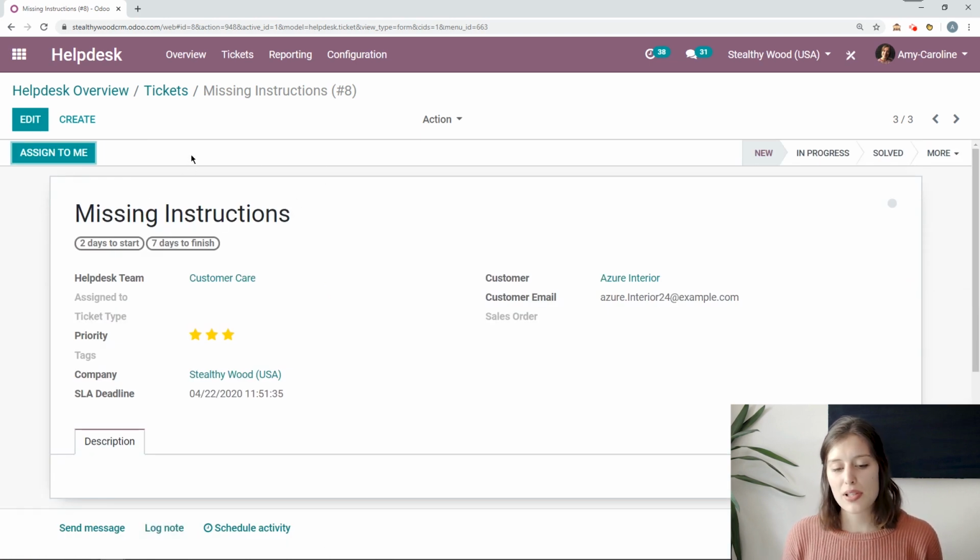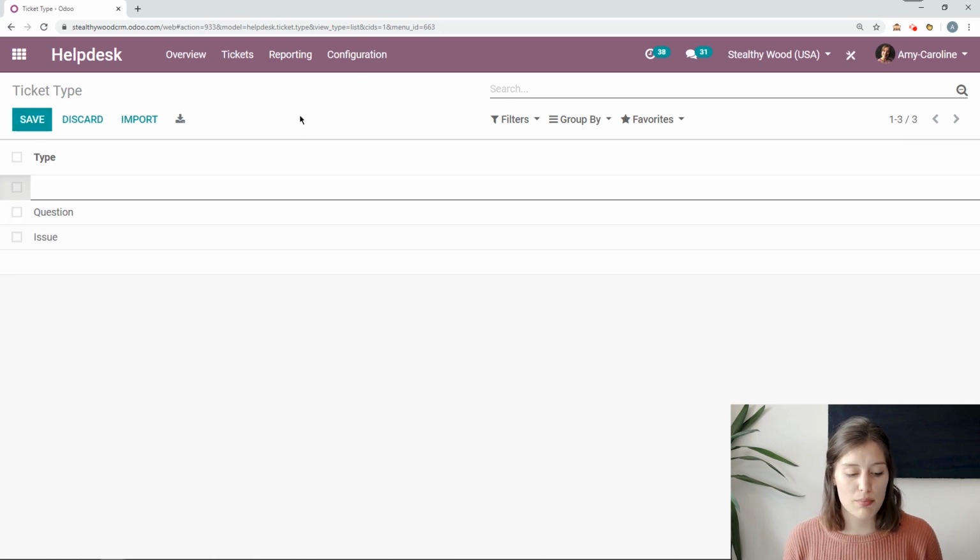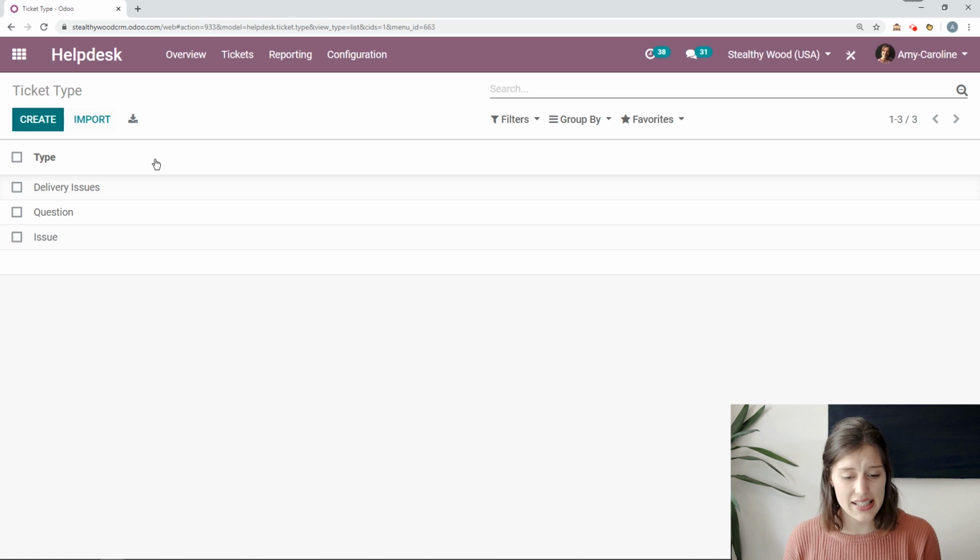All right, now what I'm going to show you is how we can create ticket types all before we're on this page. So I'm going to go to configuration, ticket type. Okay, I have two here, so it can either be a question or an issue, but I can always create a new one by clicking on the create button. So let's go ahead and say delivery issues, for example, and then save. Okay, it's as simple as that. Okay, it will just save us some time when we're actually on the ticket.